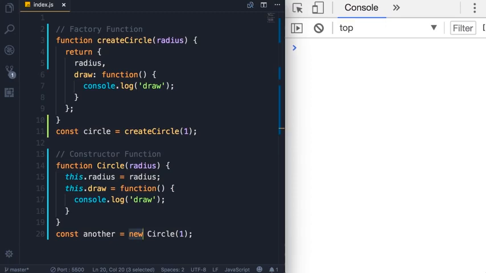So my suggestion to you is not to get hung up on these religious arguments about factories versus constructors. As a developer, you should be familiar with both of these patterns, because as you work on different projects and different teams, you will see both of these patterns for creating an object. So you should understand how they work. Choose the pattern that you prefer.